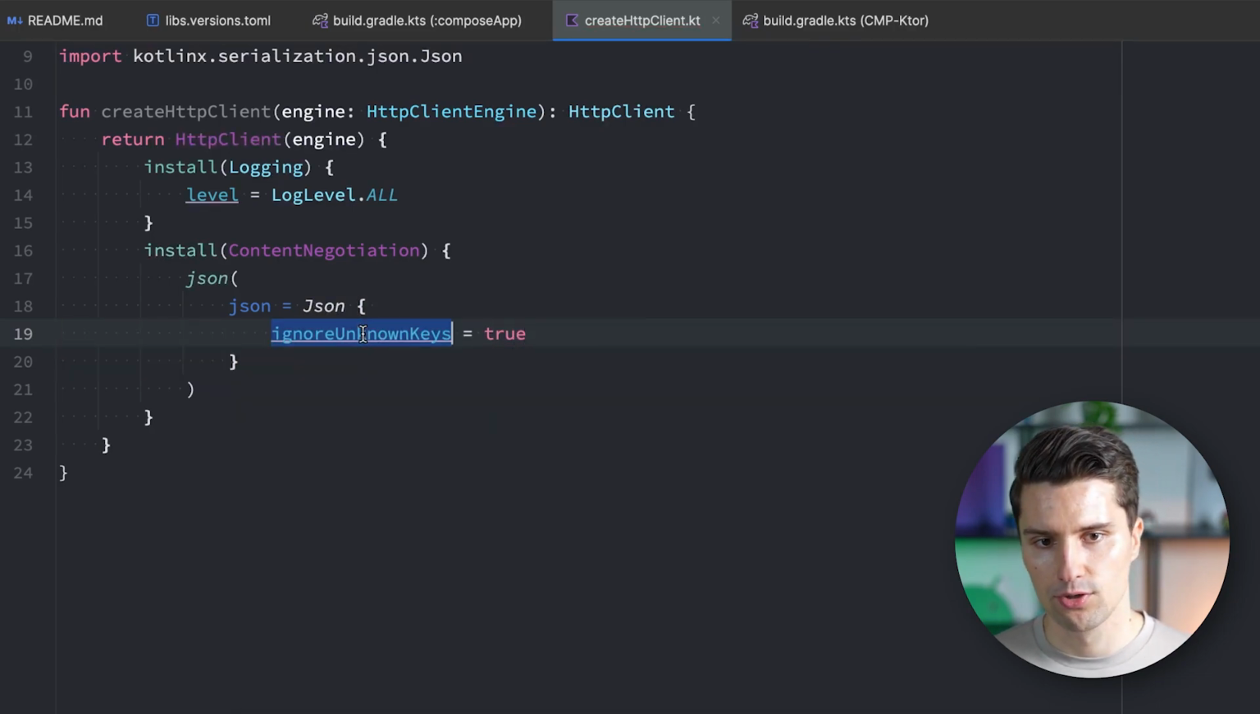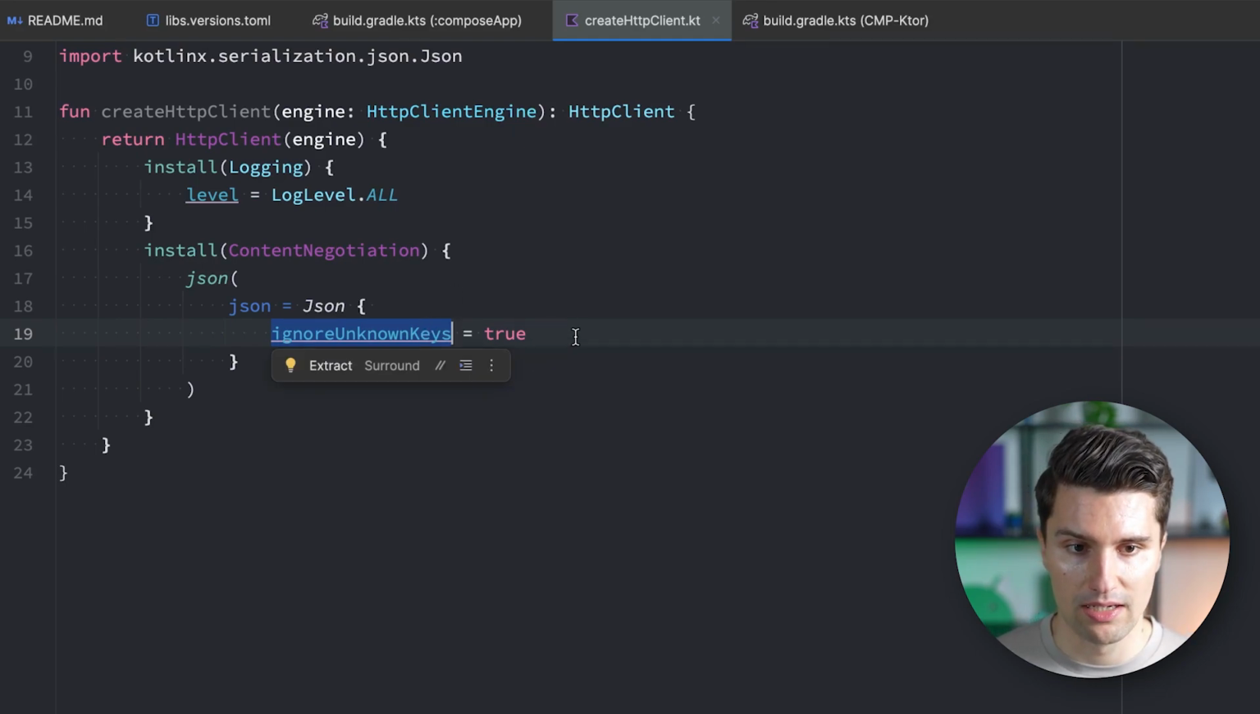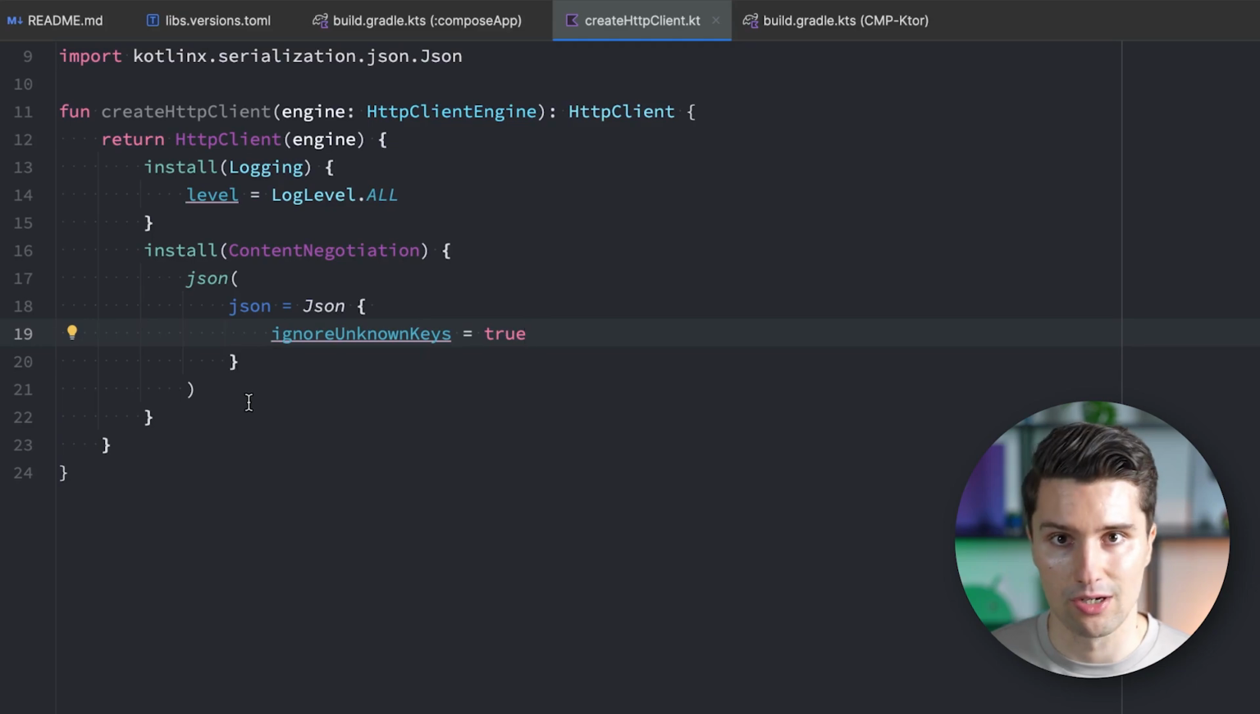So what this setting will do is if the API responds with JSON fields that our client doesn't know and doesn't care about because we did not define that JSON field in our data class, for example, then normally our app would crash. But with ignoreUnknownKeys, we can say, okay, please don't crash and just ignore these fields. All right. And for our case, that is already enough.